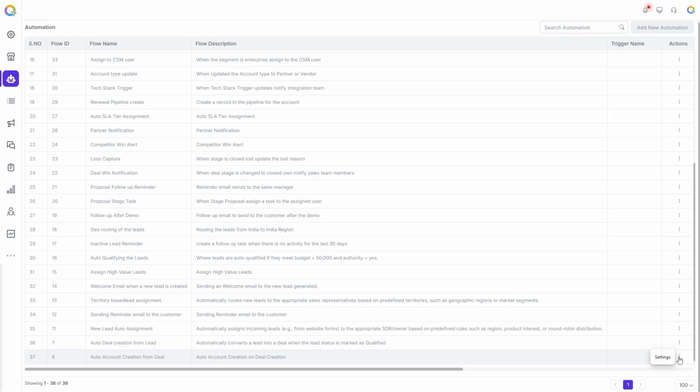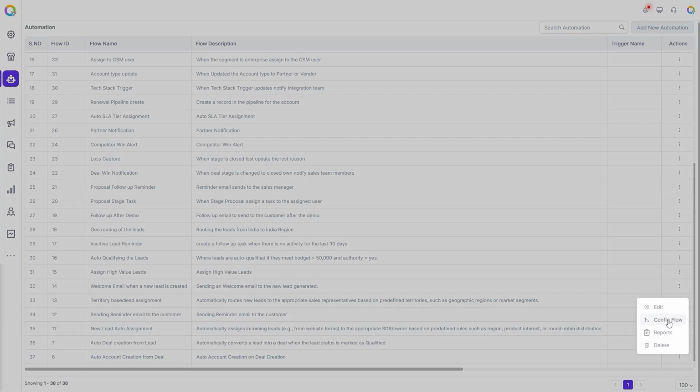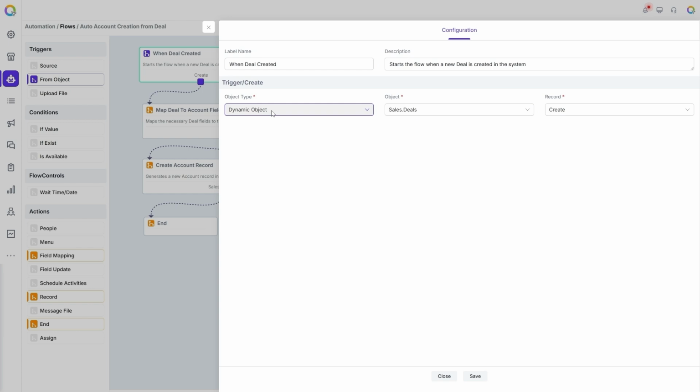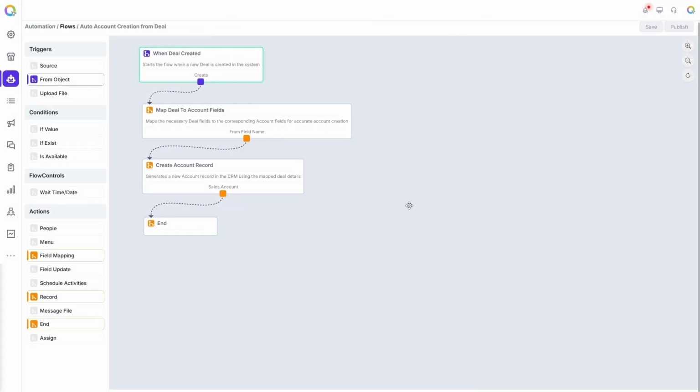It all begins when a new deal is created in the system. That event should trigger the automation. To achieve this, I configured the From Object node. Since Deals is a dynamic object, I selected the object type as Dynamic, and then chose the Deals object from the Sales module. For the record action, I selected Create, because I want the automation to begin whenever a new deal record is created. With this, the system knows that every time a deal is added, the flow should automatically start creating an account.